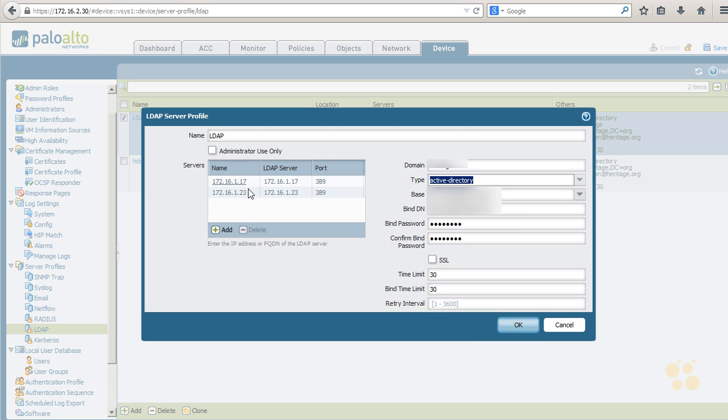In terms of what I have right here, I'm simply going to put them in the order that I want to try to connect to them. I would probably put something that's either the best server or fastest server first, or possibly the least used, depending on how many domain controllers you have and what the layout is.